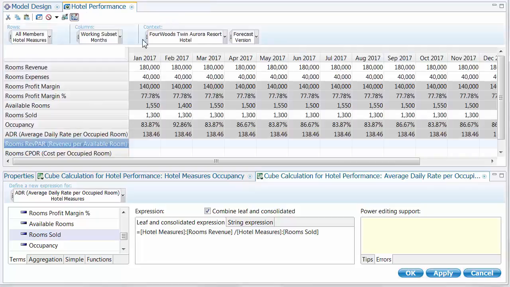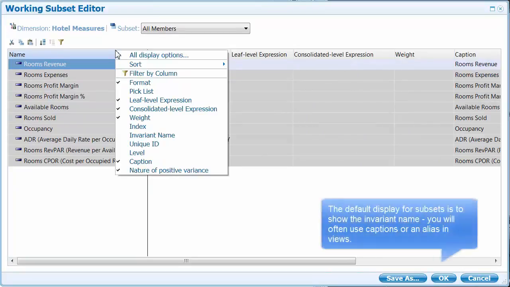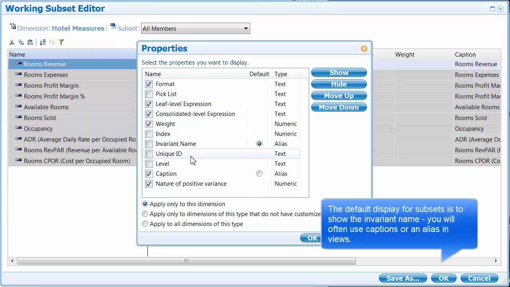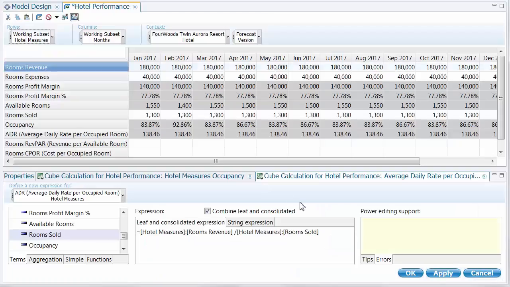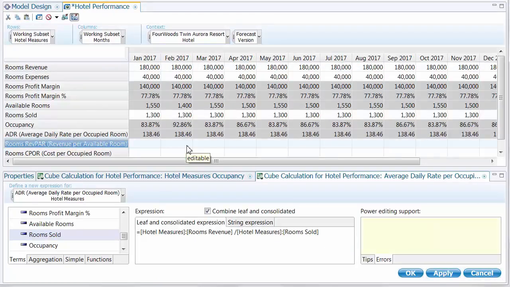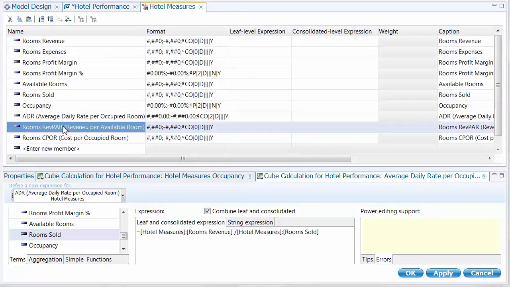So we'll save my hotel measures here. I'll change my subsets to use an alias. So if I click in the columns here, I can look at the display options and say just use the caption that the users are going to see. And now it looks correct. But what I just described to you is what I would do if I had a really well-developed model. I don't. We're just starting.